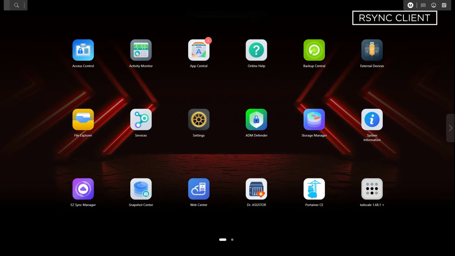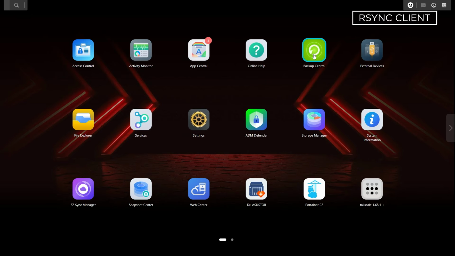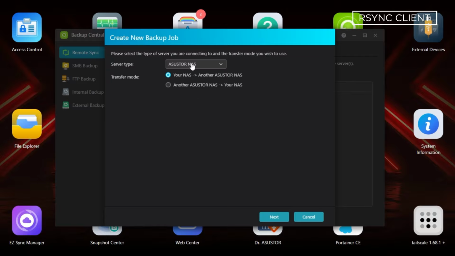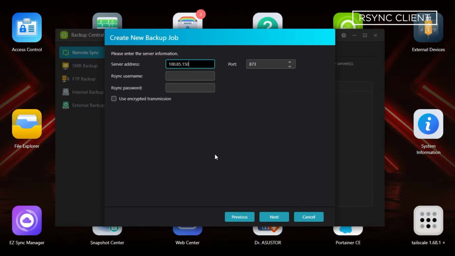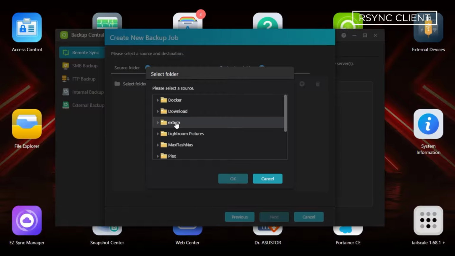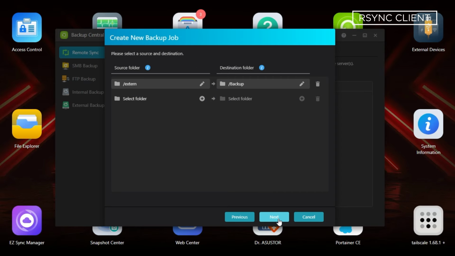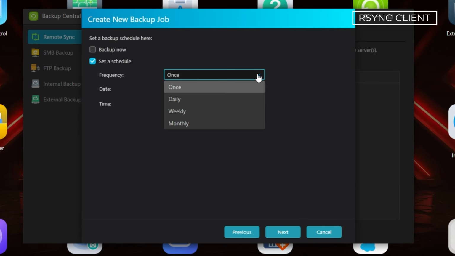In our internal NAS, which we use as the client, we need to configure other settings in ADM. First, under Services, we also need to activate Rsync. Then we create a new job in Backup Central. First, enter the login credentials and IP address. Then choose the type of backup and define the source and destination folders. At the end, we can set how often it should sync: daily, weekly, or once per month. Everything is possible and fully automatic.